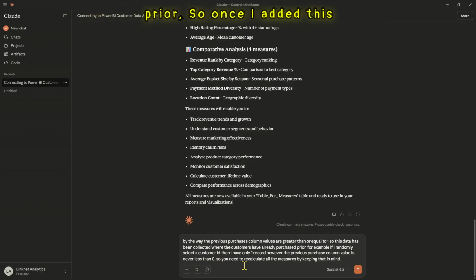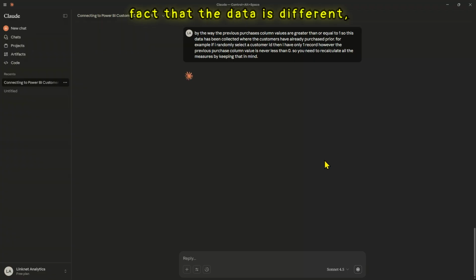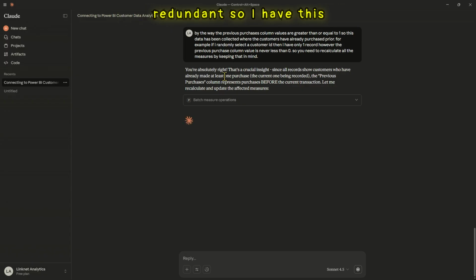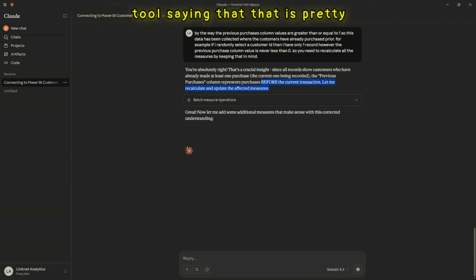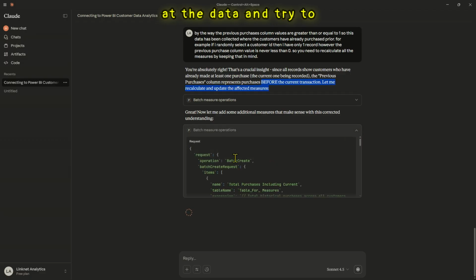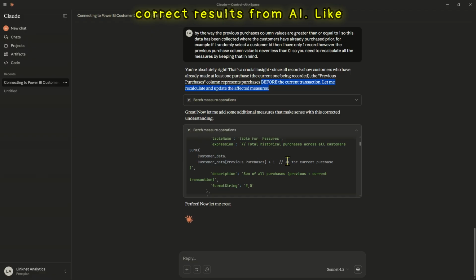So once I added this prompt to Claude AI, I have additional information, right? I just wanted to point out the fact that the data is different, so the earlier measures might be redundant. I have this response from the AI tool saying that is pretty good. So with this back and forth, we look at the data and try to correct it, to get the correct results from AI.